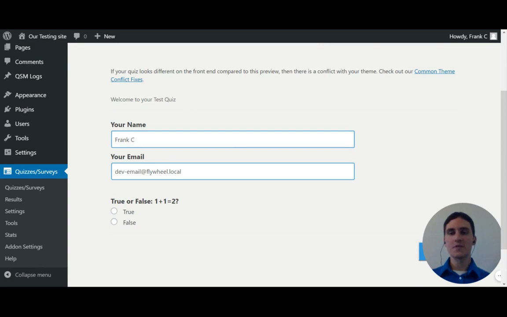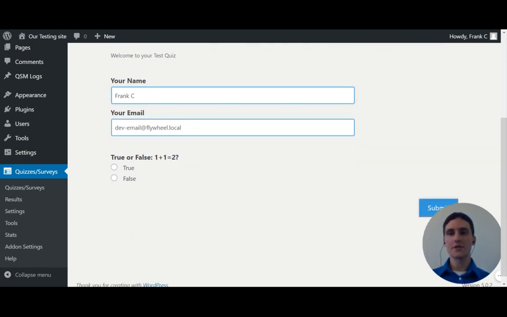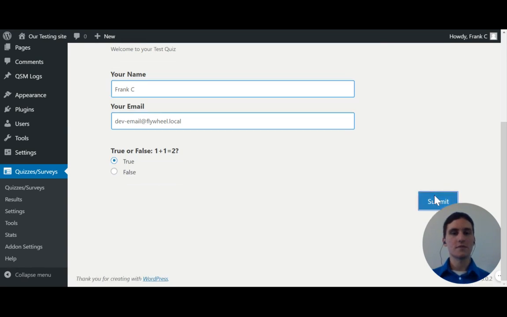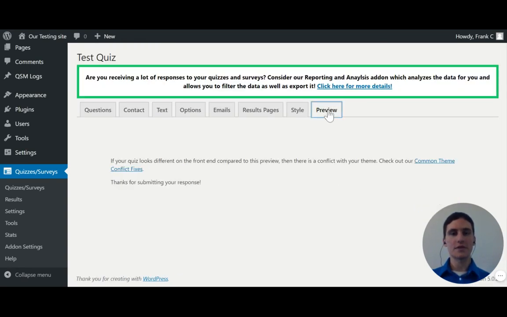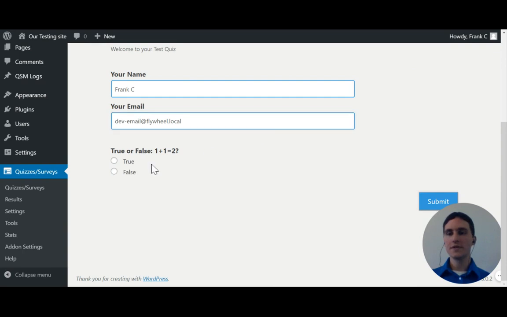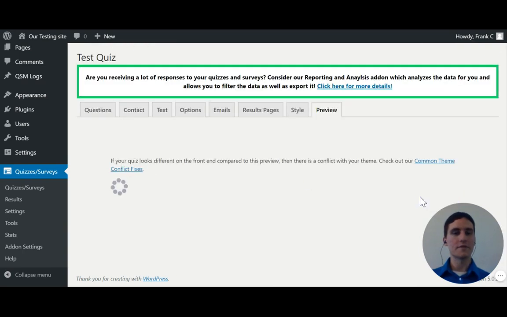On the preview page, we can see what our quiz currently looks like. So here's our 2 contact fields we created, and then our question. So we'll go ahead and submit this, and we'll actually do it twice, just so we can see a couple results in here when we view the results.